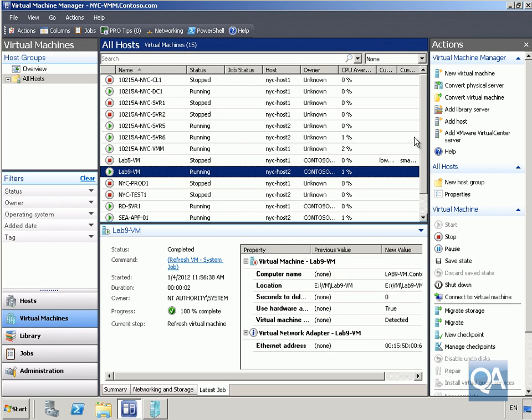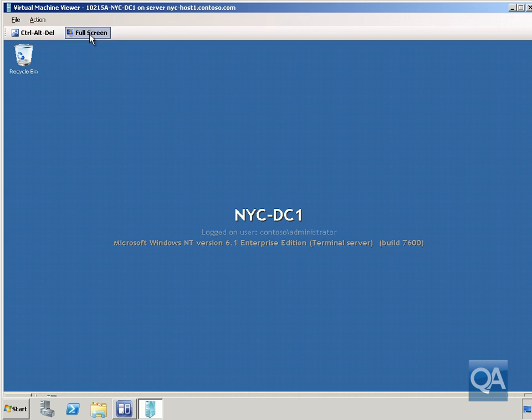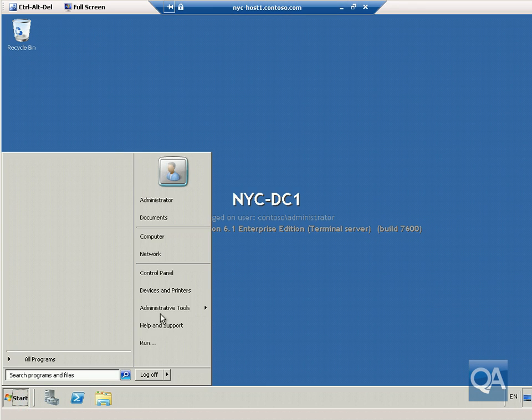Next thing we're going to do is actually move that machine into the correct organizational unit. So we'll come back to our Active Directory domain controller, into Active Directory users and computers.